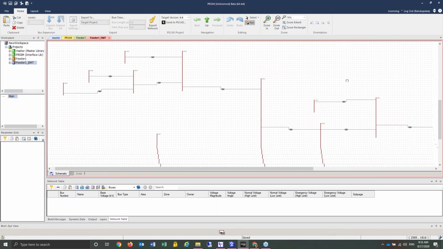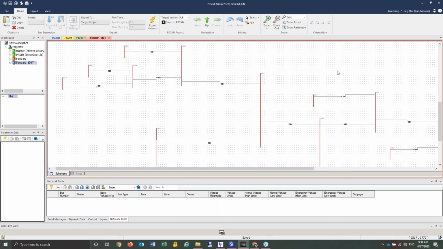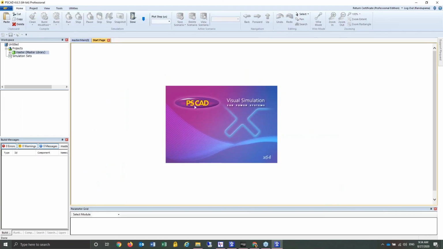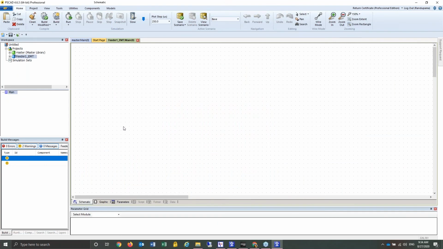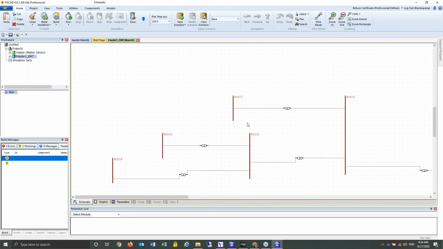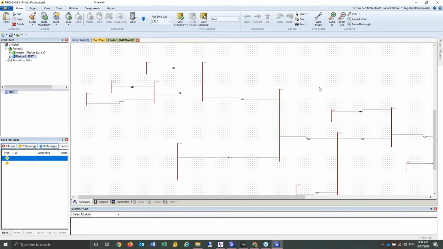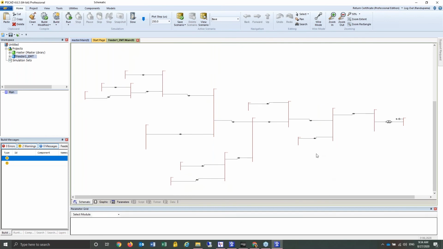This is the same network that you saw earlier. I can launch PSCAD through this software. When I click send to PSCAD, you can see the collector system is developed in PSCAD, and you can use this PSCAD case as your study model for the study.